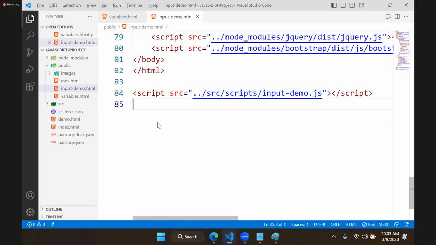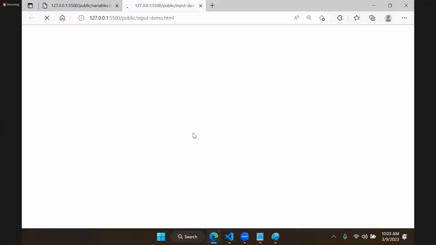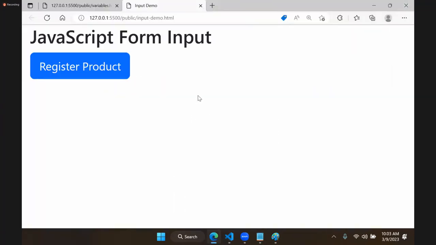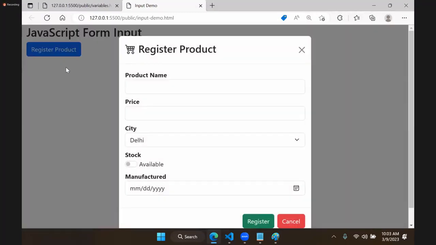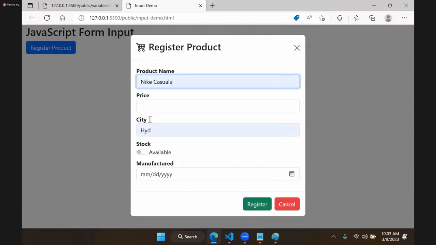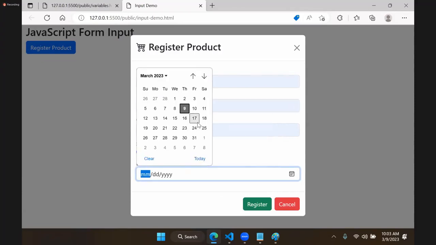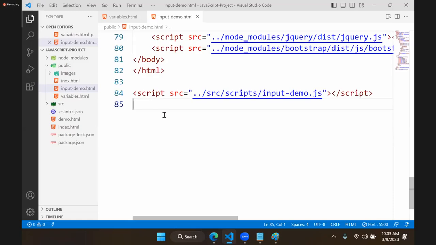Why is lexical allowed? The point is simple. Suppose you keep it outside, and you see here, I'm clicking register product. It is popping up. It is collecting the values. It is accessing this. It is using it. And when I say register, it will get that. It is working.